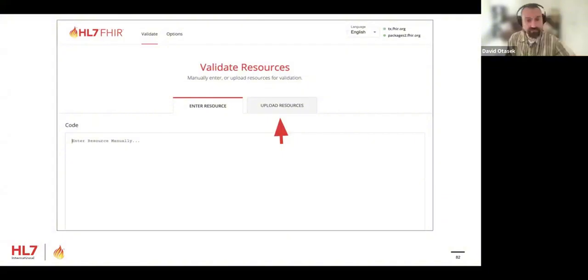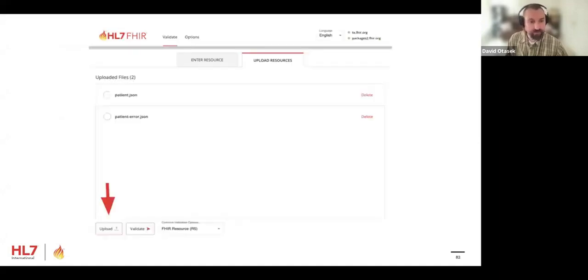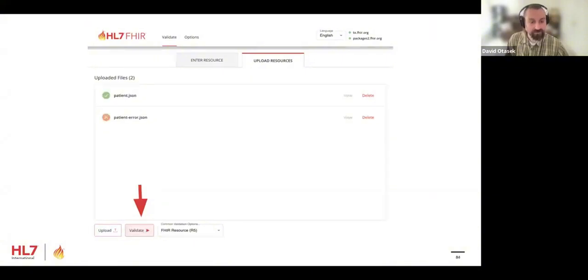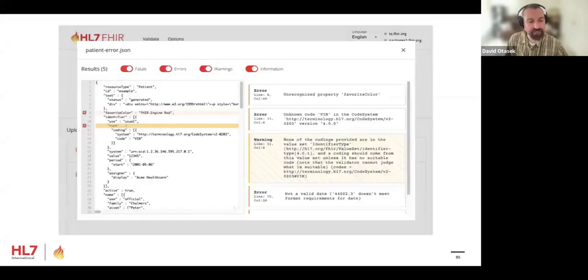Another optimization the online validator provides is the ability to upload multiple files for validation. To do this, you click on the Upload Resources tab in the main Validate interface. You select files from your computer to be uploaded. Then you click on Validate, and when your files are validated, they will appear with an appropriate symbol telling you quickly if they are valid or not. Clicking on an individual file will reveal details about the validation issues with the same interface as the manual entry we saw earlier.